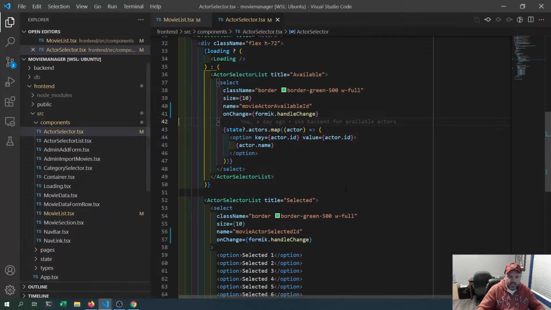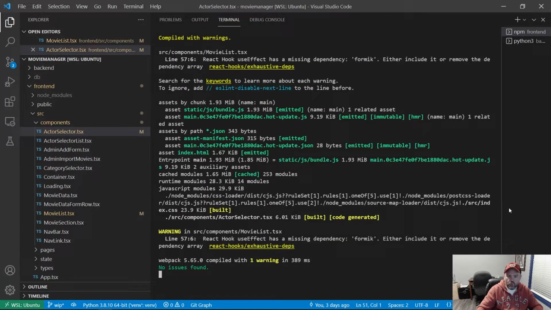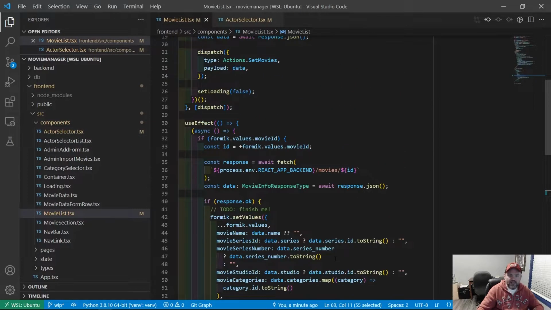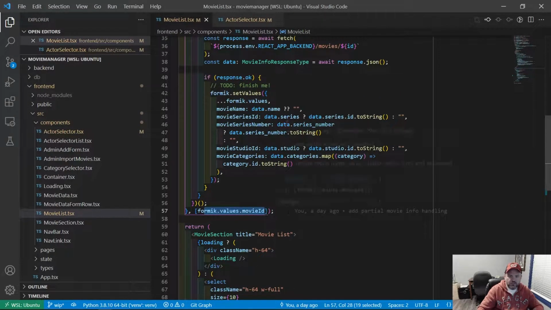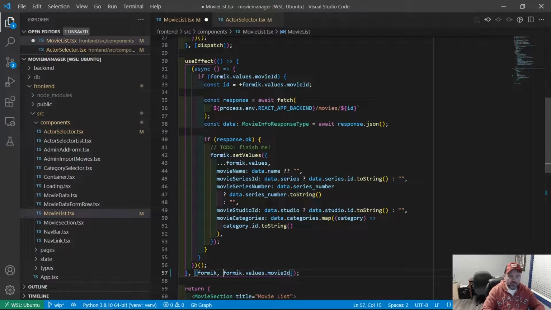The second thing is if you go and look at your terminal when you run your npm start, you might notice it says React Hook useEffect has a missing dependency, formik. Either include it or remove the dependency array. So that is in our movie list. That's this right here, this list. So you might think it's saying, oh, just put formik in here. And if we do that, yes, that warning will go away. But it is a huge mistake. You do not want to do that.